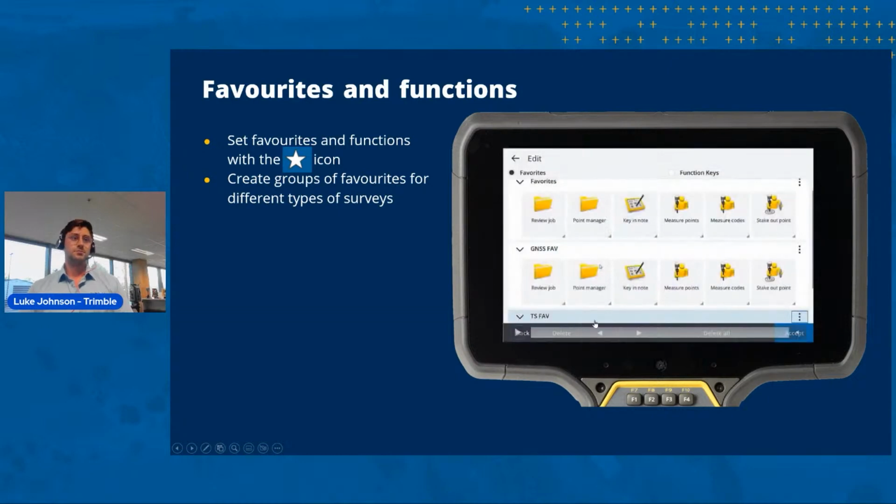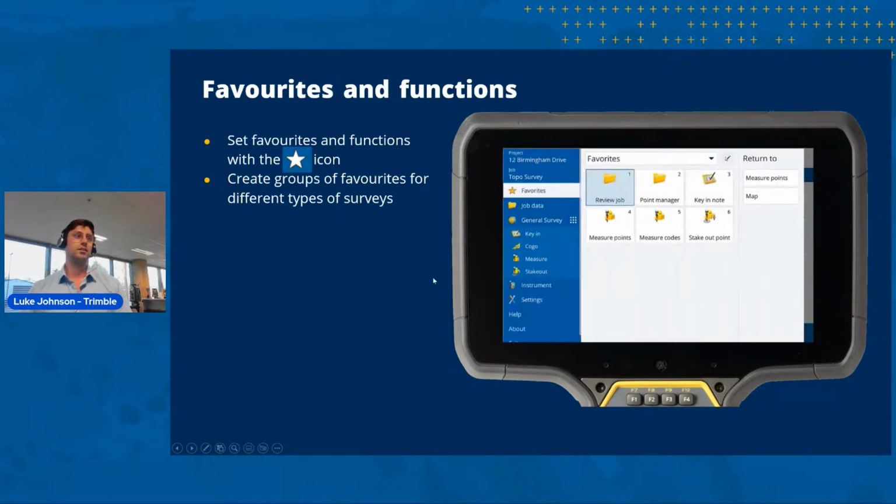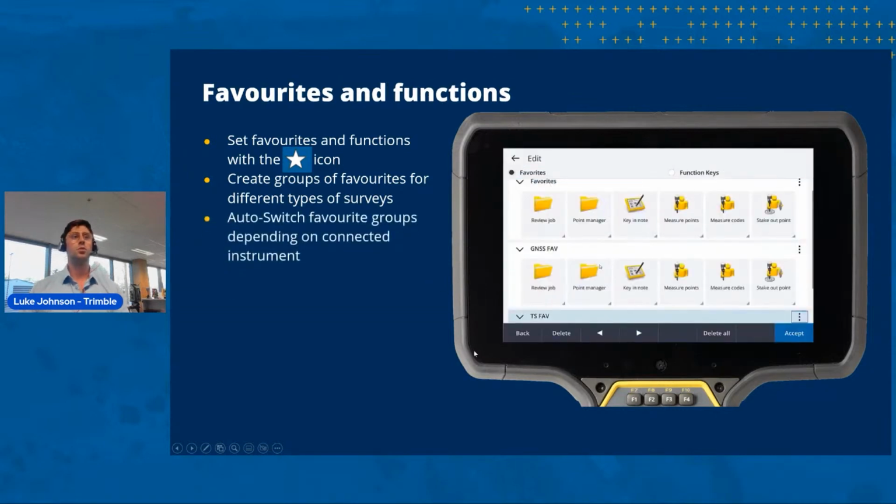So next, another really handy function is to automatically choose the favorite group based on what instrument you're connected to. What I mean here is when you connect to a GNSS receiver, Trimble Access will automatically select the GNSS group of favorites. And the same thing happens if you connect to a total station, it will automatically select the total station favorites.